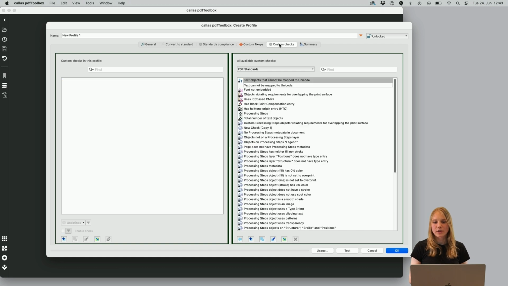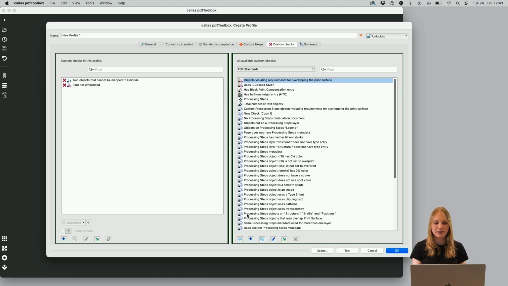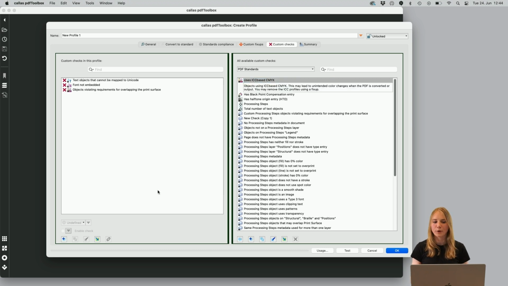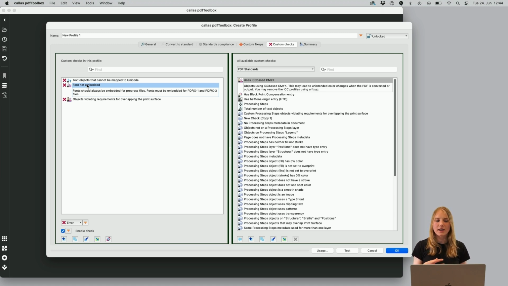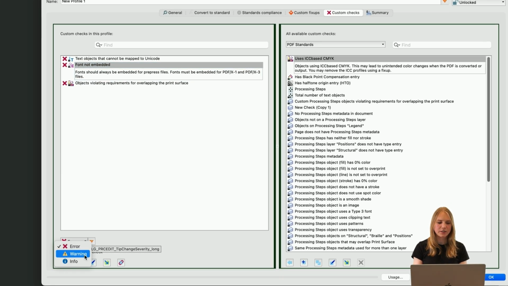If I now switch to the custom check tab, you can see it's a quite similar UI. You also have the list for the profile, and a list of all the existing checks in the library. You can use the arrow key to add as many as you want. So pretty straightforward. For the checks there is one additional setting that you can specify, and that is the severity level. The severity level defines how a check will be reported in my result or in a report.